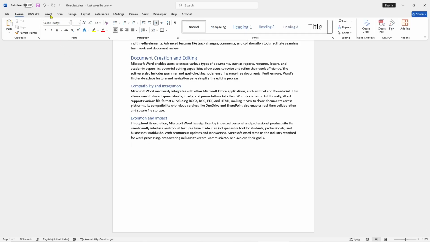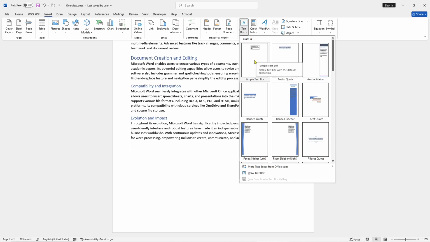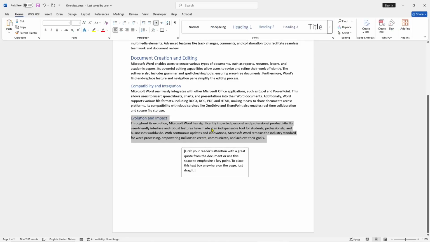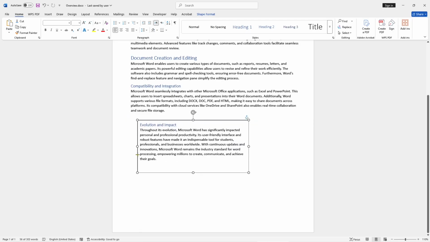Go to the Insert tab and then click the text box tool. I will use this simple text box. Now you can copy your paragraph and then drag it inside the text box like this. Next, you can resize the text box.